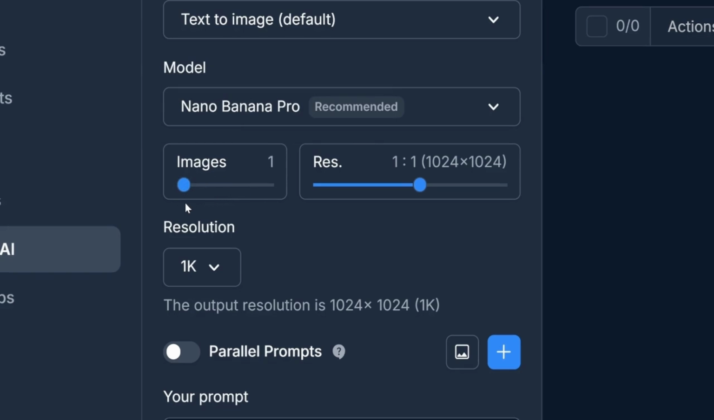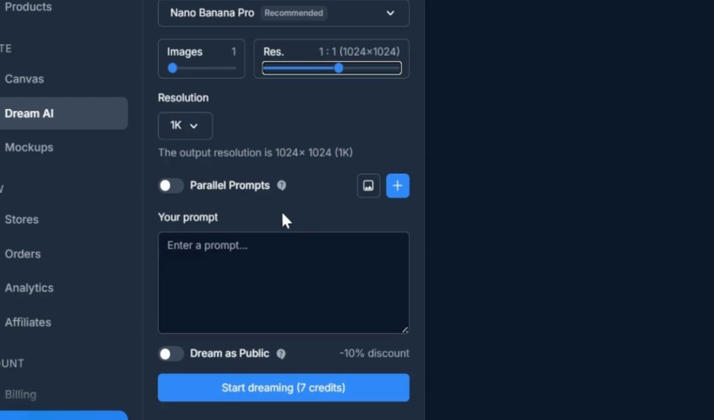I will leave this set to one image. We can also use the resolution and aspect ratio settings to choose the format of our designs. For this project, I will be using a 1:1 aspect ratio. The prompt box is located below these settings.